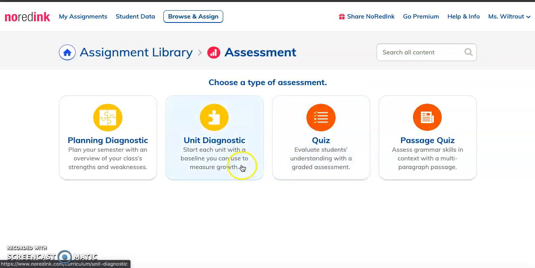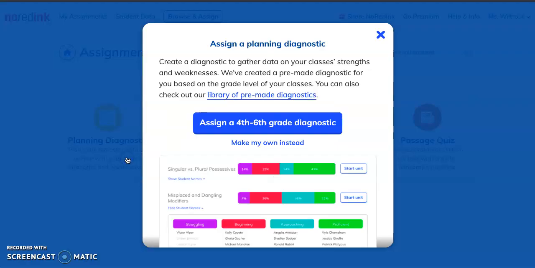So I want to do a planning diagnostic. I want to know where my students are at in terms of skills so that I can help them get better. So then this option pops up. What I really like about this is that I do have the option to look at their library of pre-made diagnostics, make my own, but I can also assign a 4th through 6th grade diagnostic.